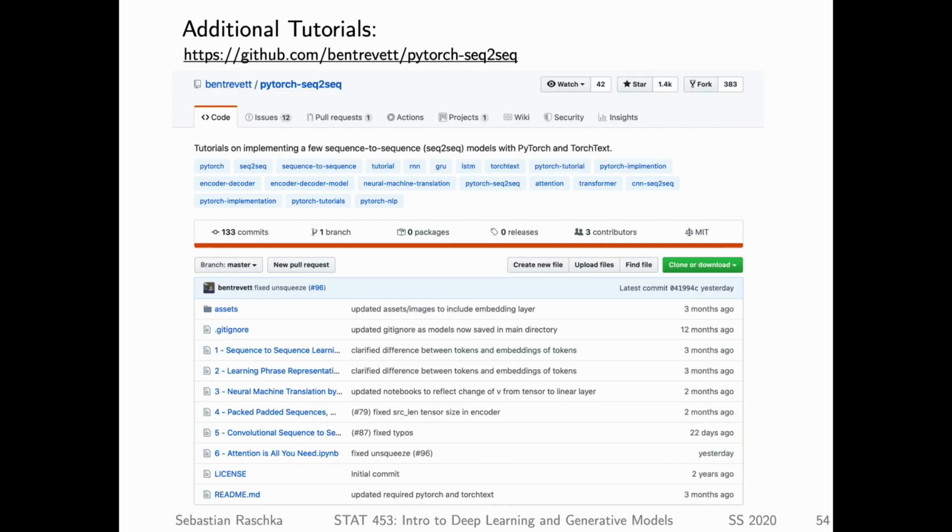And again, there's another really great set of tutorials by Ben Trevett. This is a different GitHub repository for sequence-to-sequence modeling. It's really great, and if you're interested, you can take a look at these. There's also one with convolutional networks, and interestingly, there's one called Attention Is All You Need, which will be our last topic for today.